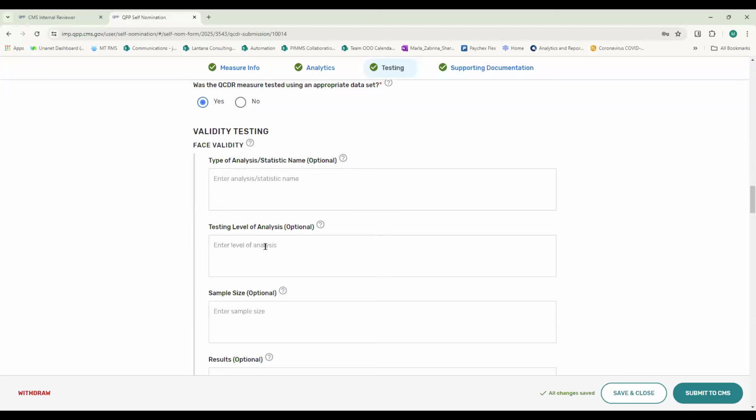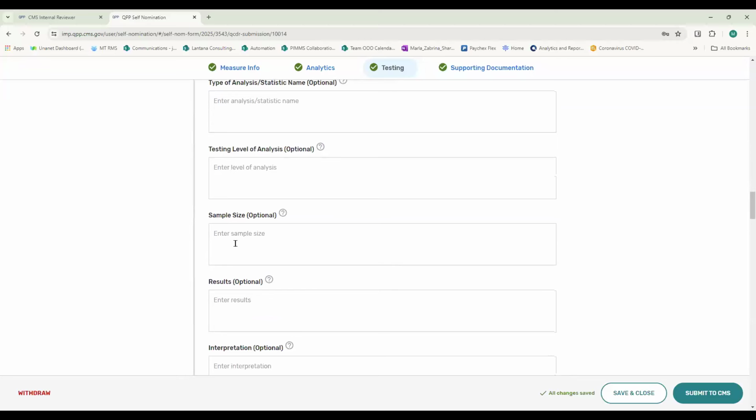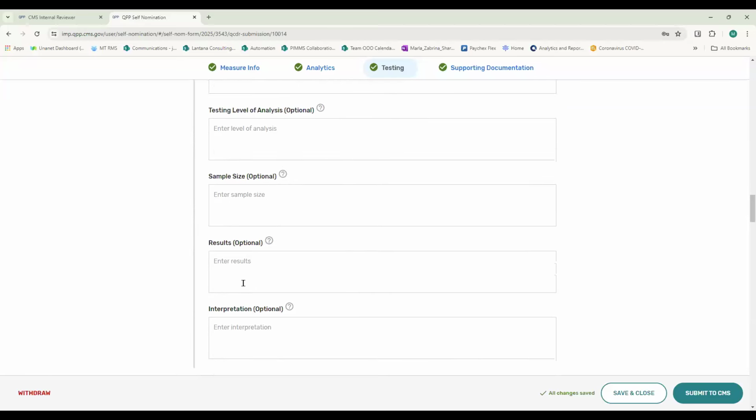Testing level of analysis. For example, you used subject matter experts to do the face validity. Sample size: how many respondents did you have for face validity? Results: you would then provide the percentage that voted in favor of the measure's face validity. And then interpretation: you would indicate whether or not you believed that this result did substantiate face validity.